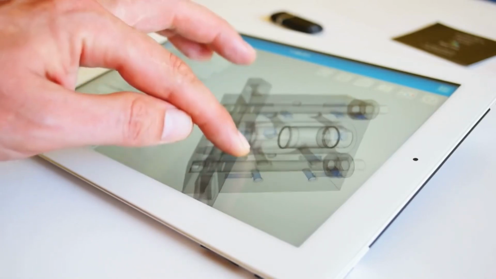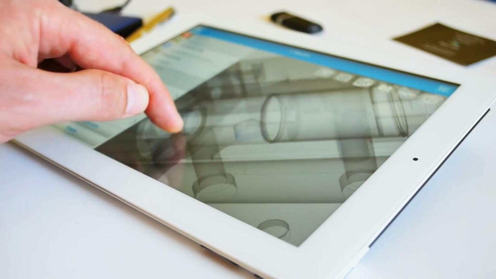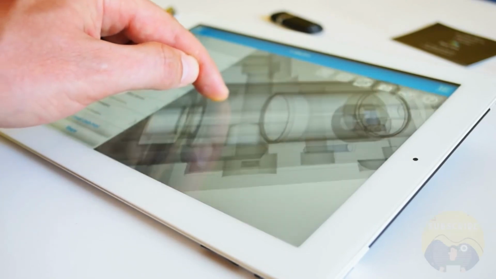The drawing application receives the information from the digitizer and turns it into an image on screen. For example, if you draw a line on the digitizer, the line will appear on screen.